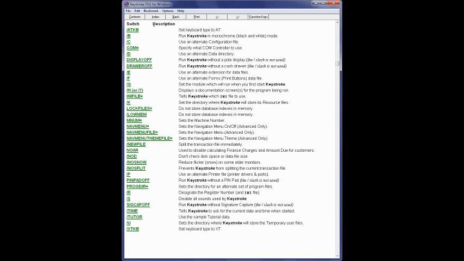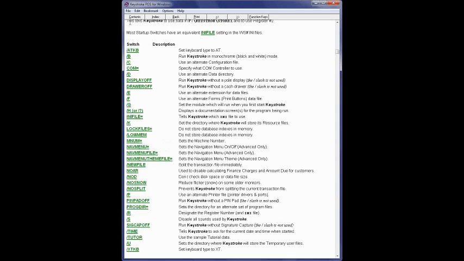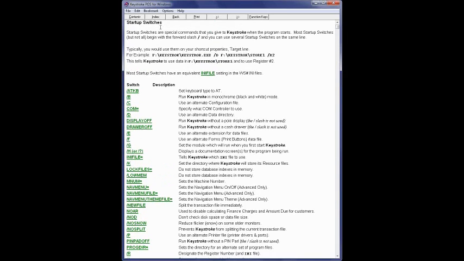You don't necessarily have to use them, but they're very helpful in anything, especially if you have more than a single computer that uses Keystroke. You will be using startup switches or INI files. So this is the help for startup switches.